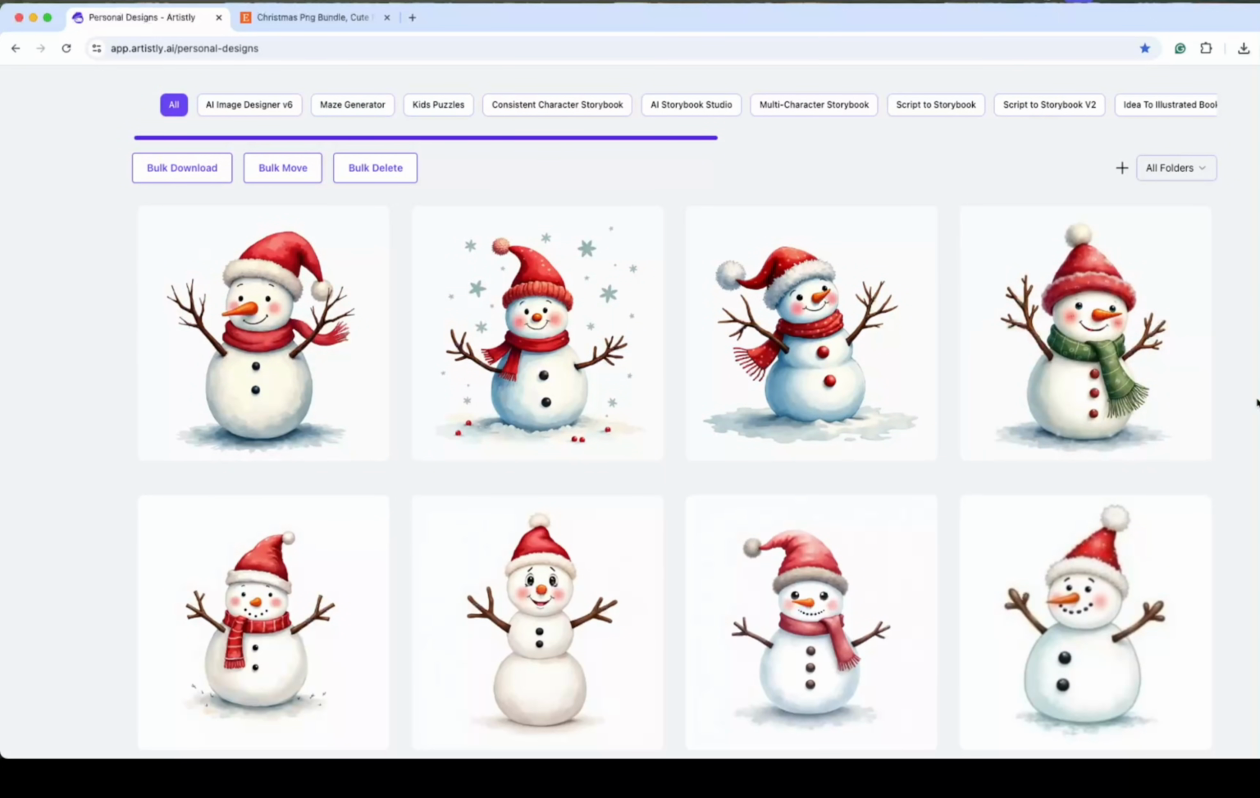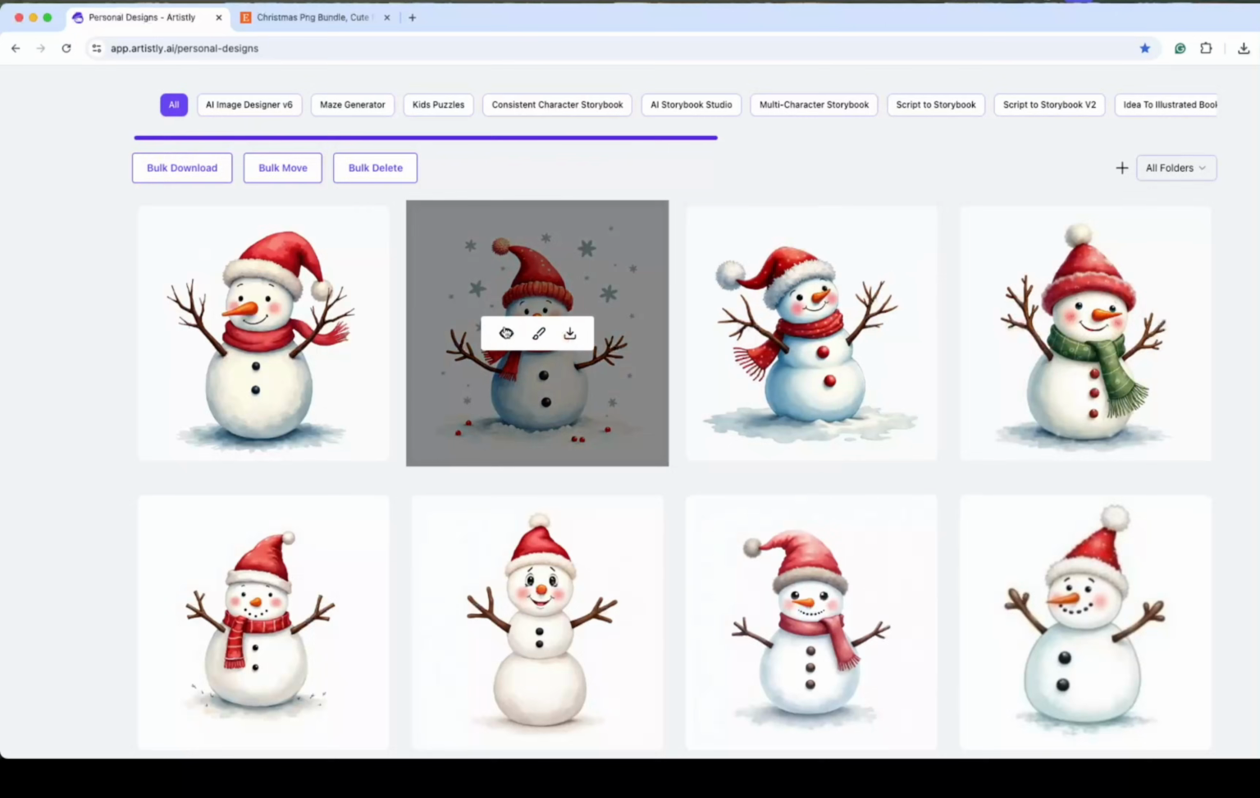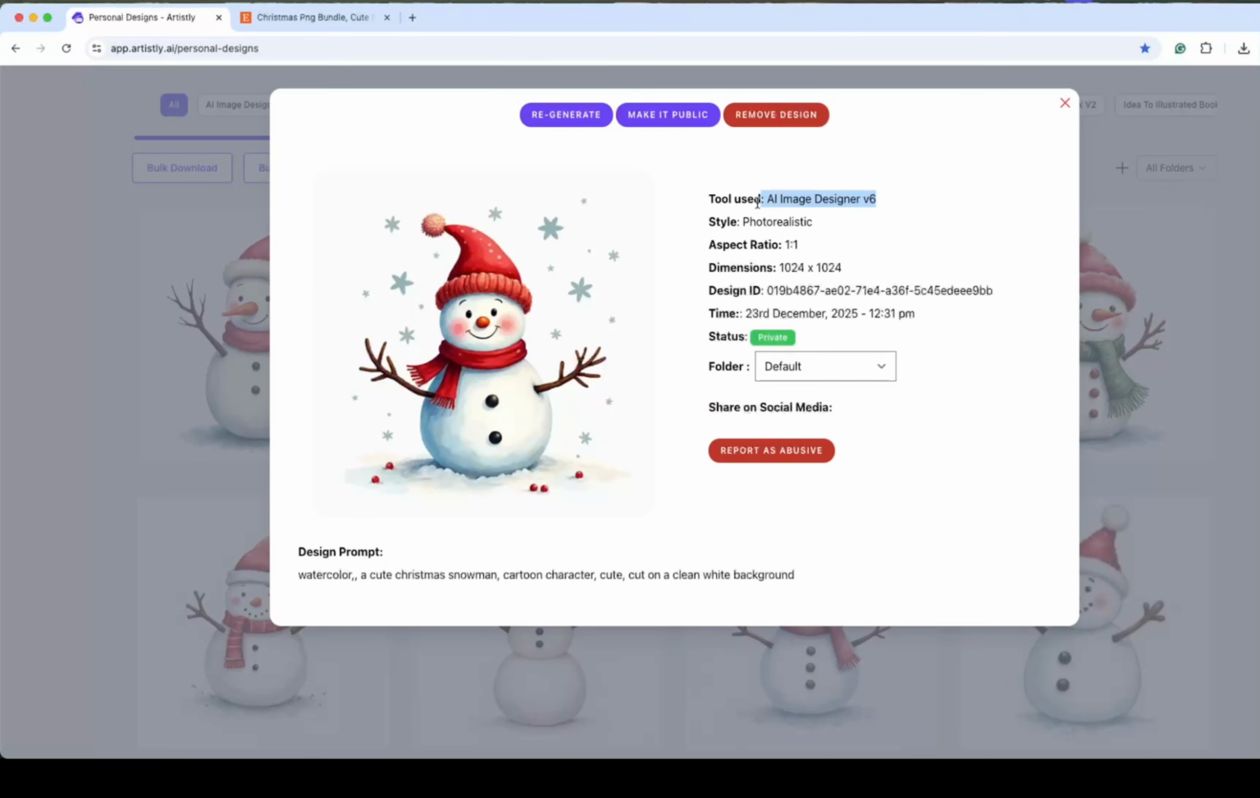Now, if you've forgotten what style you've selected, you can click on the eyeball and it will show you the information here. So we've got the tool used was the AI Image Designer version 6, and then it does go over to the photorealistic style.